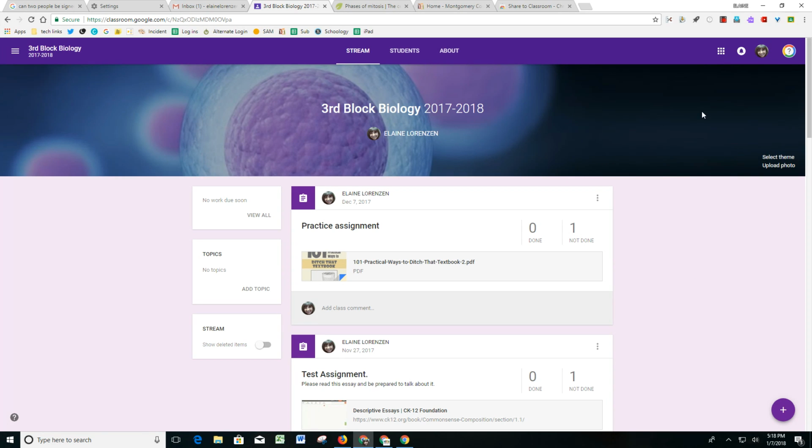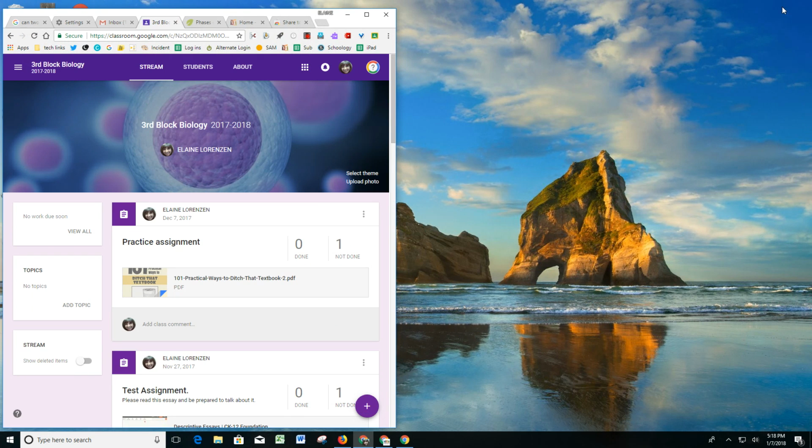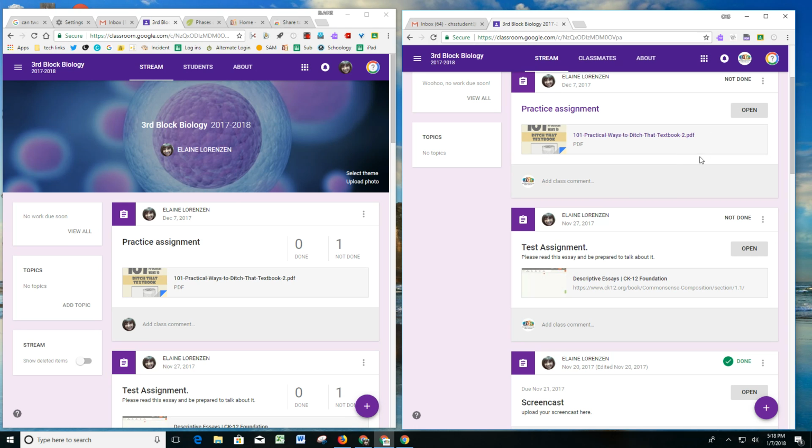So I'm going to go to a split screen now to show you how this works. I'm going to bring up a student screen on the right side. This is a student signed into his class. This is my screen, the teacher.